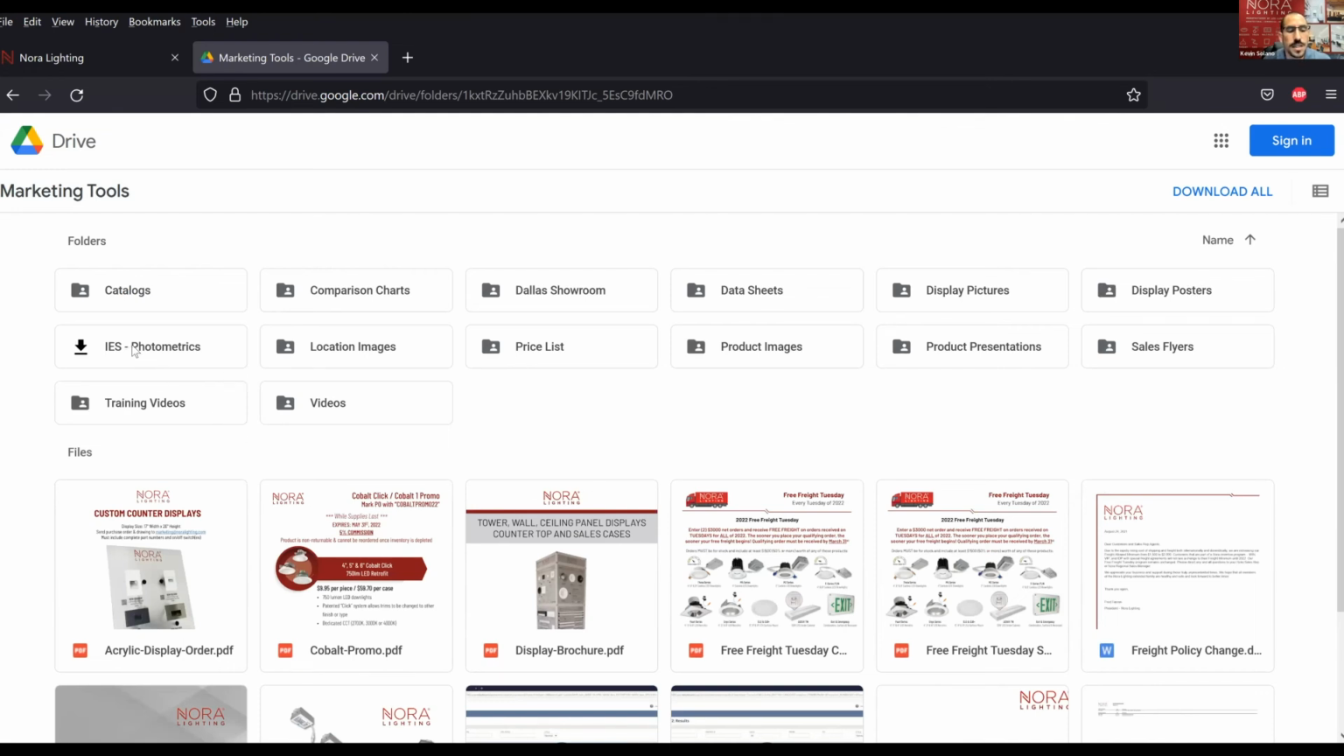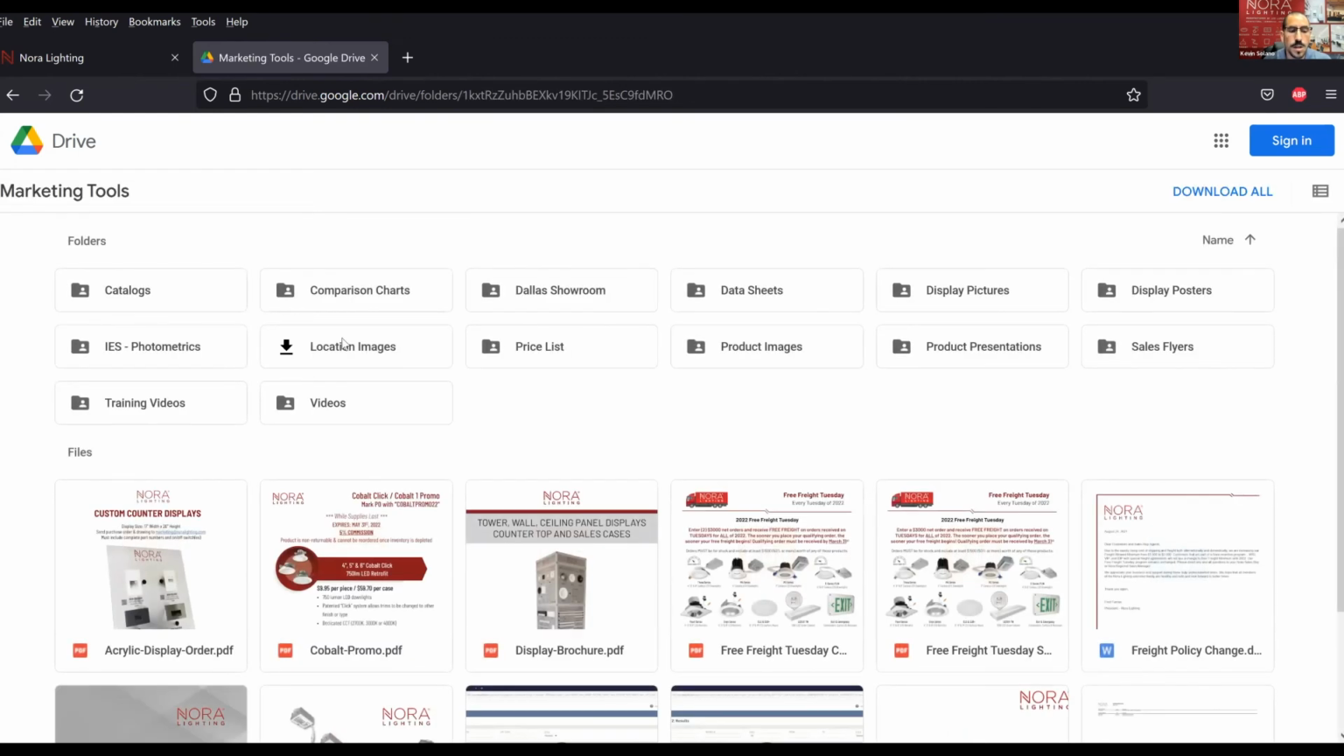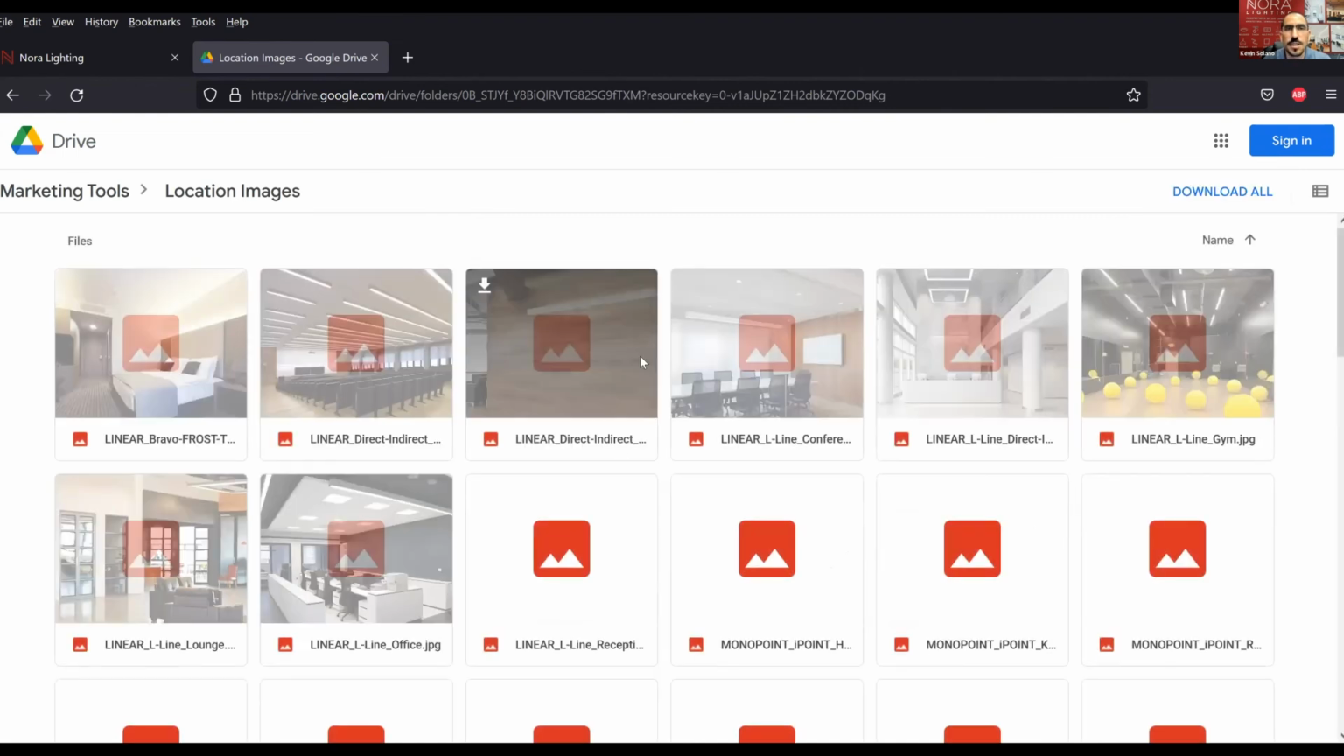And our photometrics. If you want to download every single photometric file we have, this will be the spot to go. Just download that, and they're broken down by folder, from cylinders to emergencies to track to recessed. Location images: a lot of people want application photos. This is the spot to go. You can download them all, and we renamed them so it's easier to find a picture.